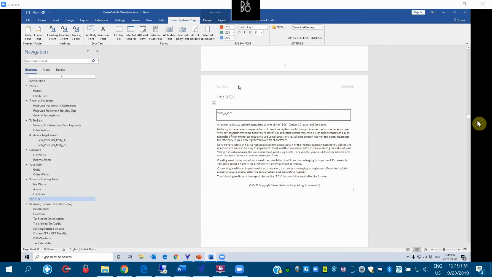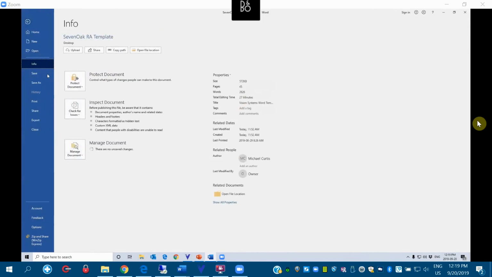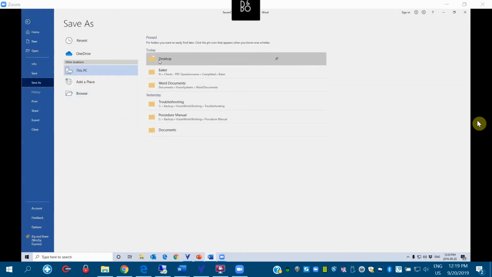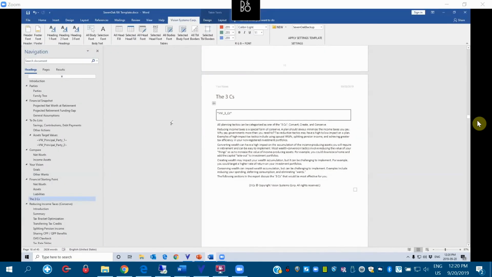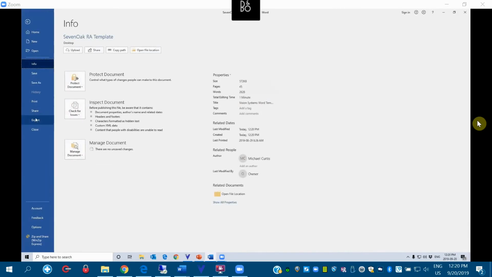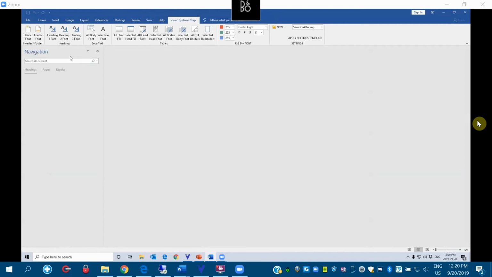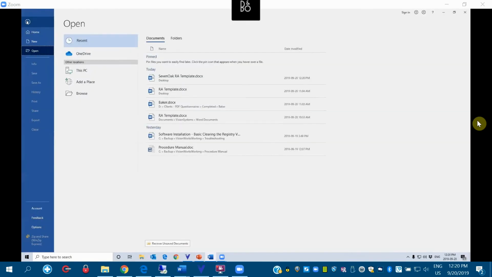And then once we're done with all of that, we can close this and save this particular template. So I'm just going to save it again to the desktop, which is where I have it. So there's my RA template. I'm just going to save it. And just to show you how all of this works, I'm going to close this, and then open a different template. Let me just see where I have those.